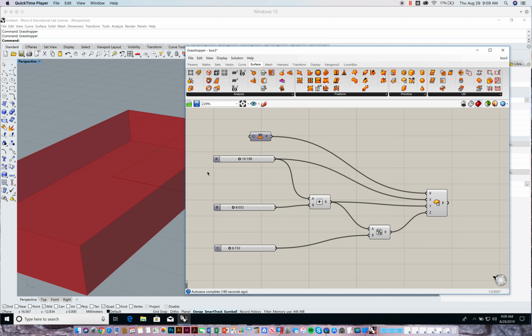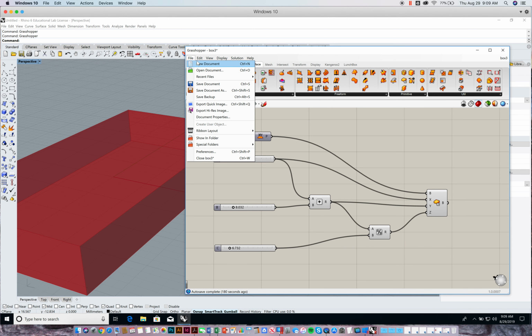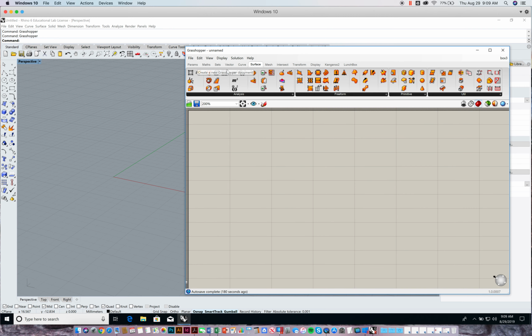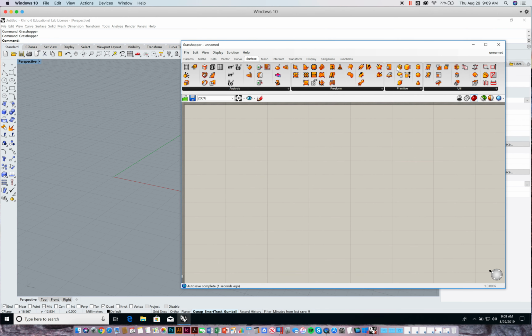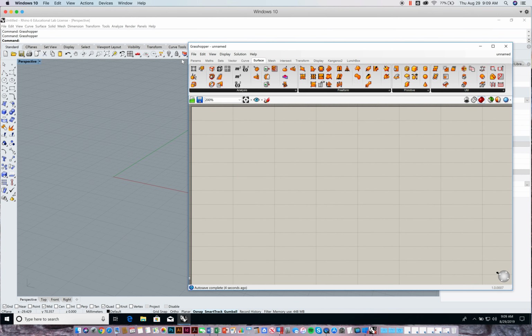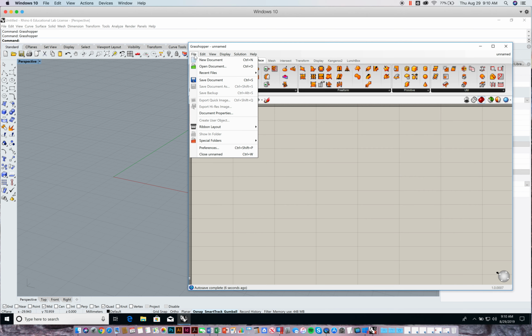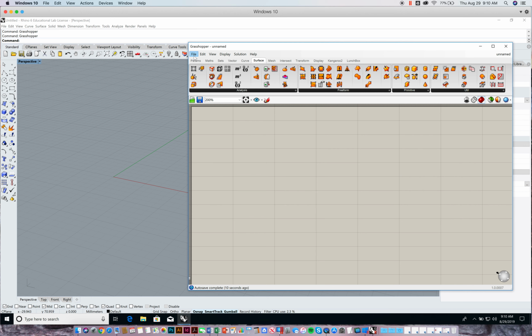Okay, so now that we've talked about these box definitions, let's make our own graph. I'm just going to go to File and New. What's nice is that you can open and close Grasshopper files with the File pull-down menu. You also want to make sure you save them. They're independent files from the Rhino files, and they have a .gh extension if you're looking at them in your file explorer.